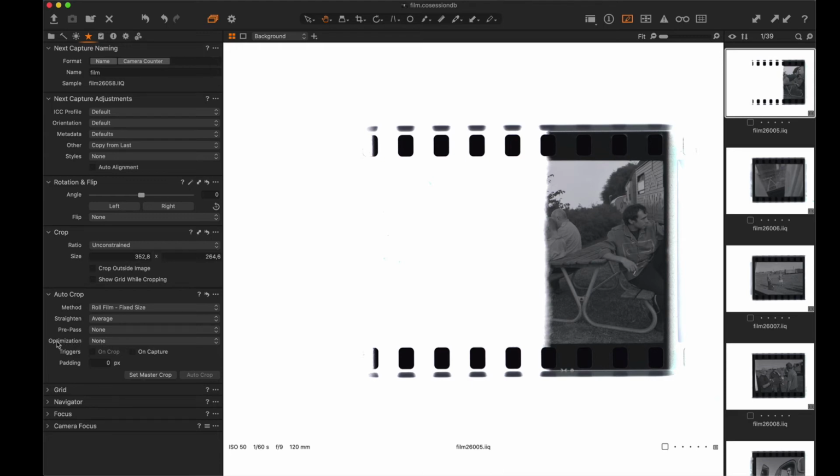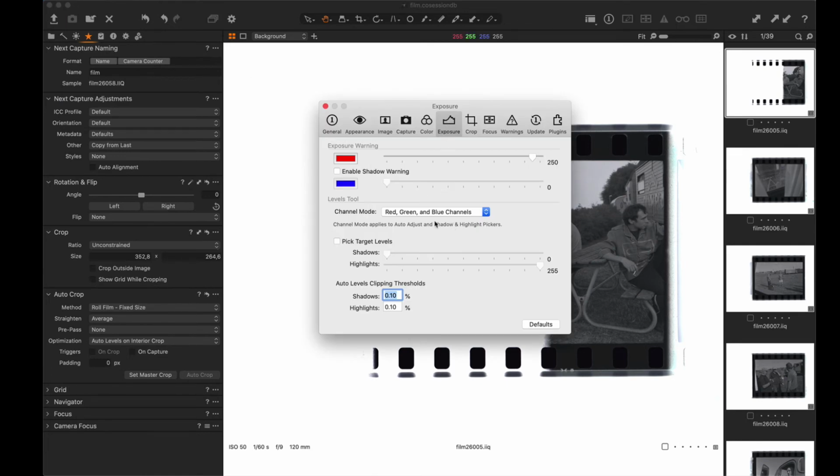Before we do that, we can talk a little bit about optimization. The optimization is something that we use when digitizing film, and it basically is a feature to set auto levels on the interior of the crop. So on the inside of the crop I make, we can do an auto levels. To get the best result from this, it's important that you set in Capture One Preferences the levels tool channel mode to set the levels for red, green, and blue channels individually. So this is the option we want to have set here.